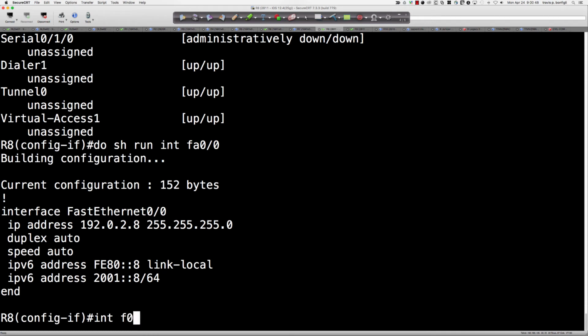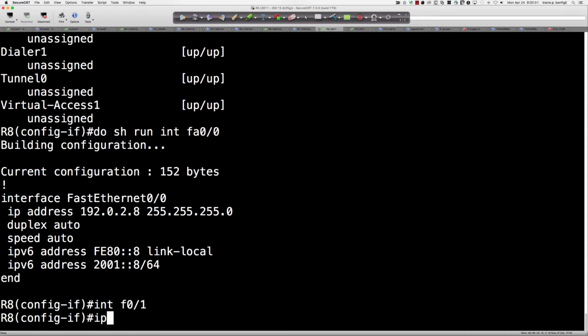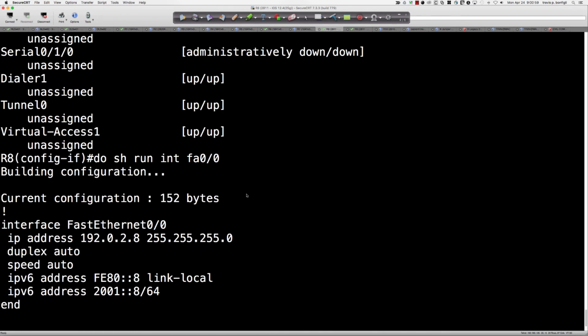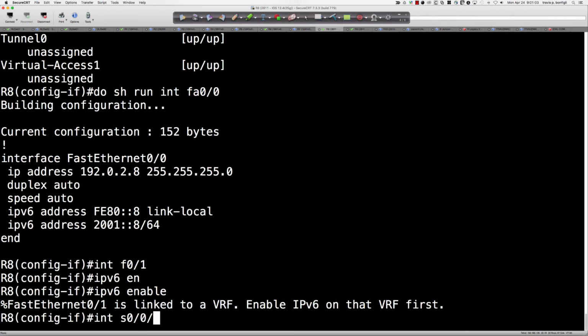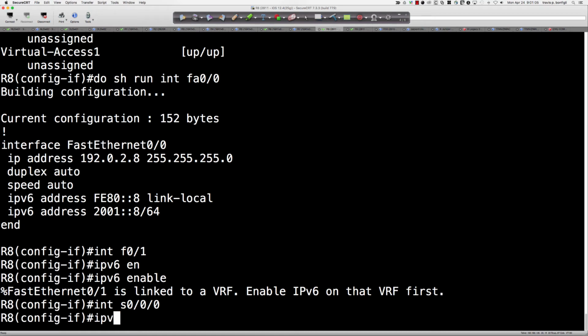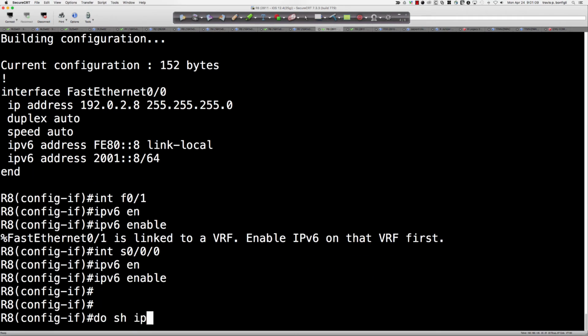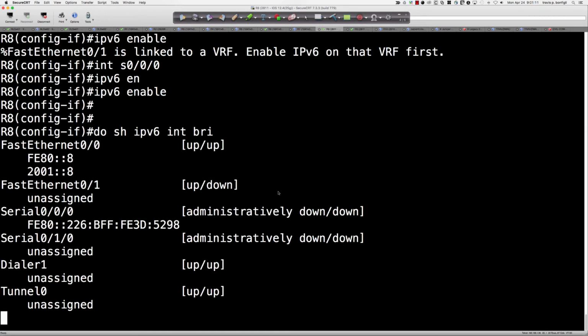So if I go into interface FastEthernet 0/1 and I say IPv6 enable, and it's linked to a VRF, so I guess I was doing something on this router. So let's try, we'll do interface serial 0/0/0, and let's say IPv6 enable. All right, so now do show IPv6 interface brief.